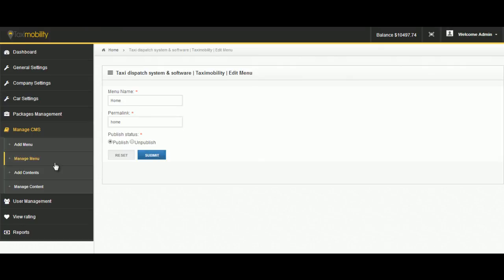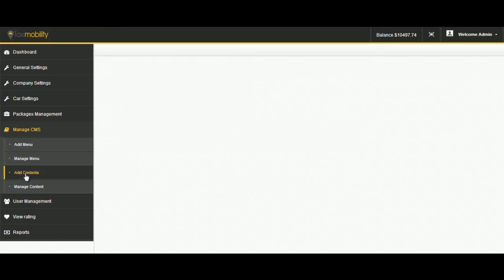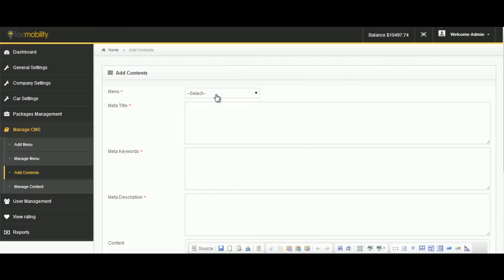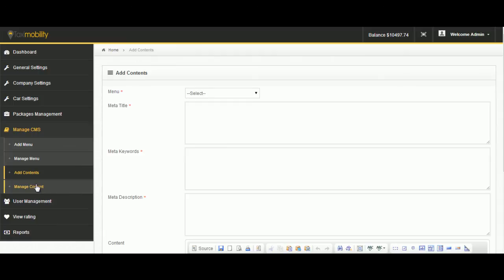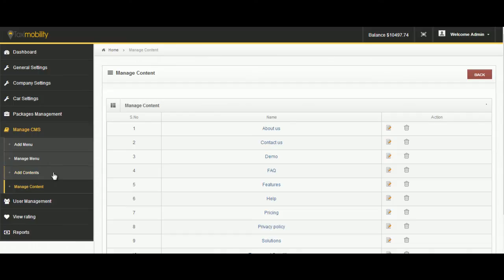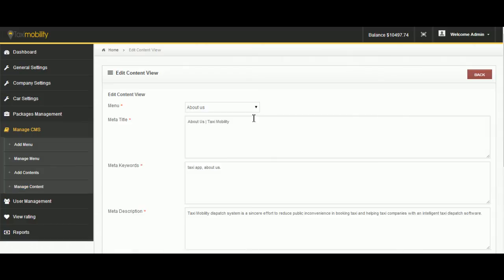Adding contents to these menu tabs can be done in Add Contents. Select the menu from the drop-down list, enter meta title, meta keywords, meta description, and content. The added content will be reflected in Manage Content tab. These contents can be edited by the master admin as per taxi company convenience.